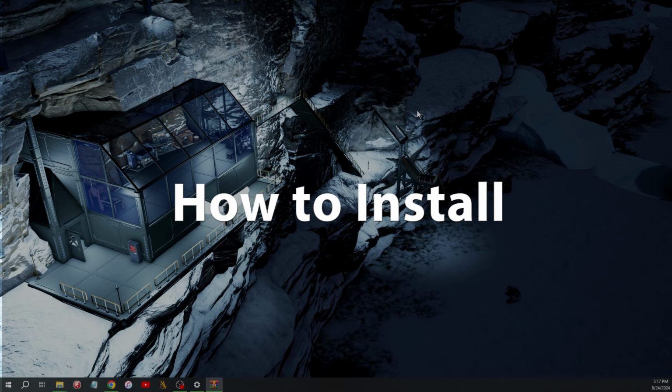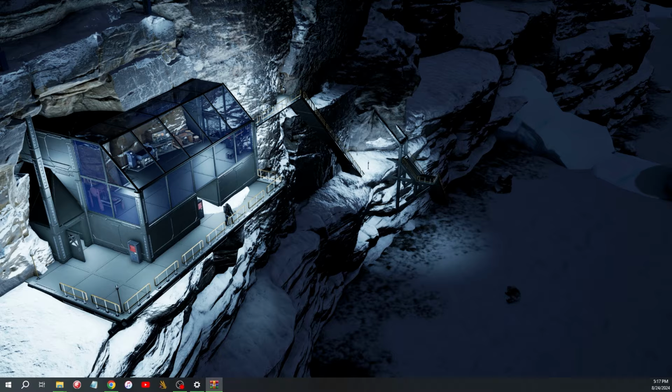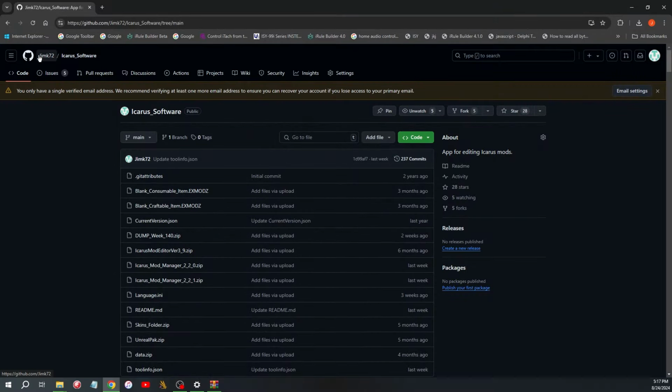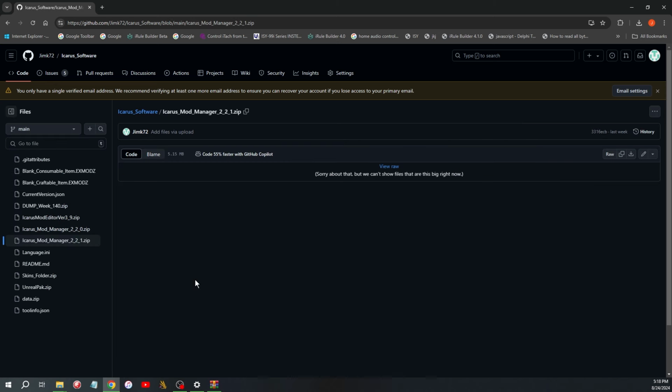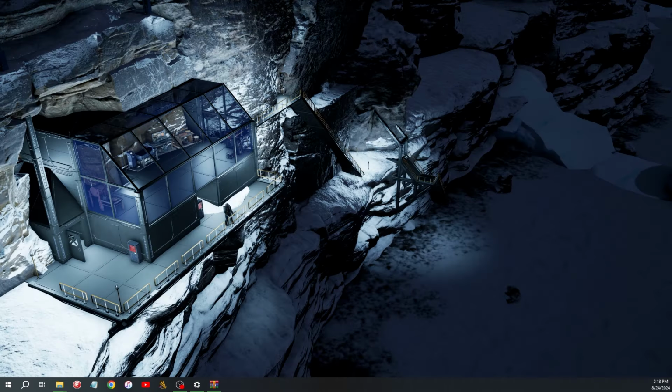So the first thing we're going to do is get it downloaded. You'll want to go to my GitHub, which will be linked in the description below, JimK72 Icarus Software, and find the latest version. This will be Icarus Mod Manager 2.2.1, and this one's 2.2.0. We're going to download 2.2.1. You click on that, then go up here, click on that and click download. I have already downloaded it, so I am going to open that up.